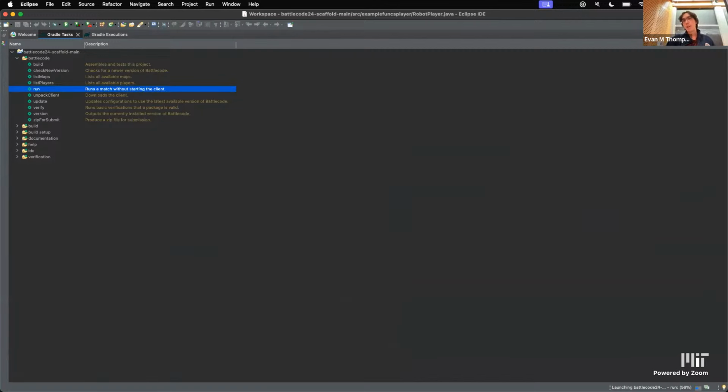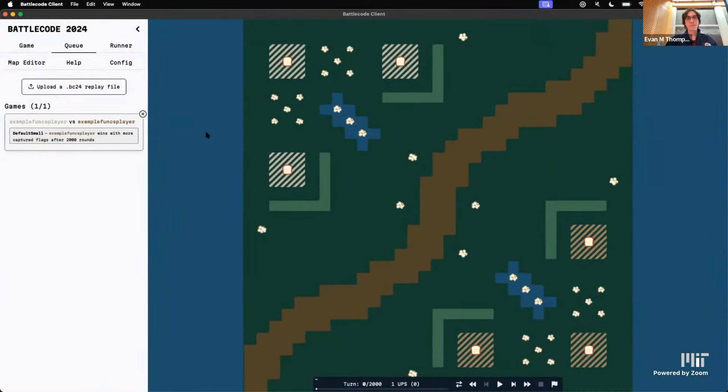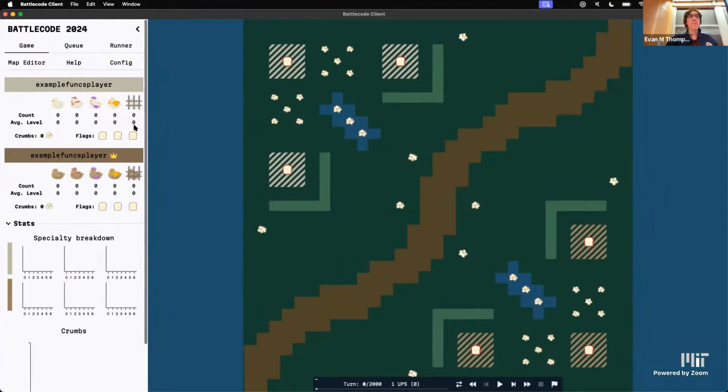So you can see it running down here in the bottom right. It's running a match. Perfect. When that's done, it actually already populated for us, which is kind of convenient. So here it is. It's already loaded into the client. Here we can see our game. We can see some stats.